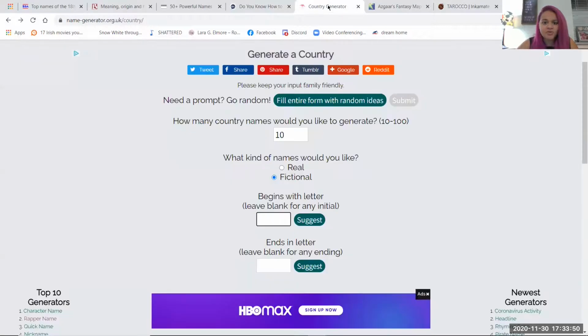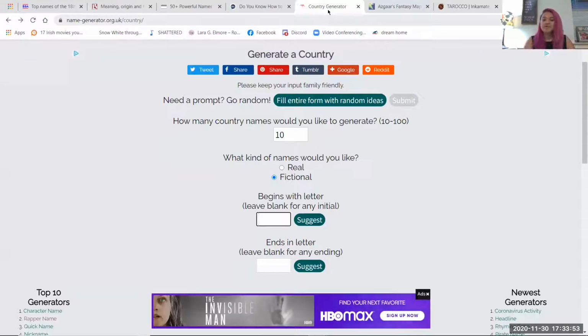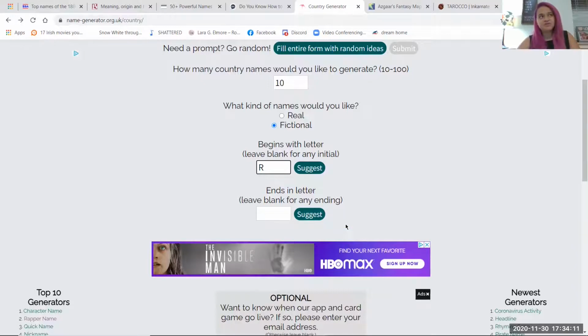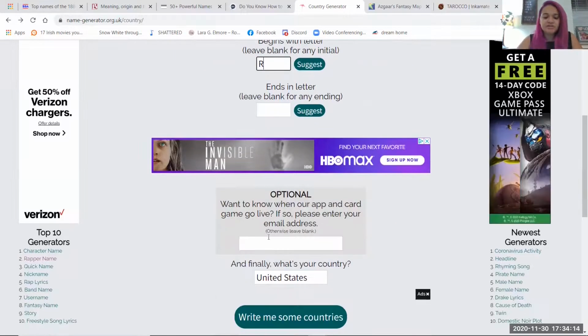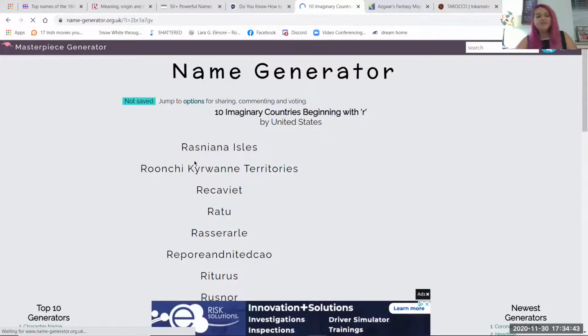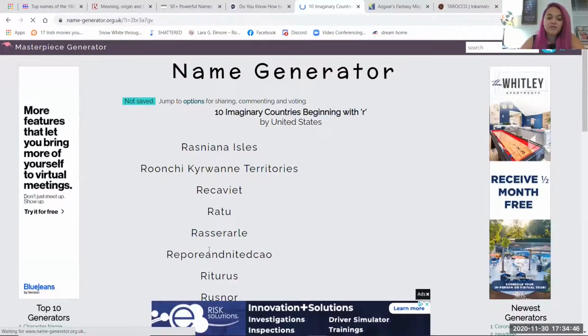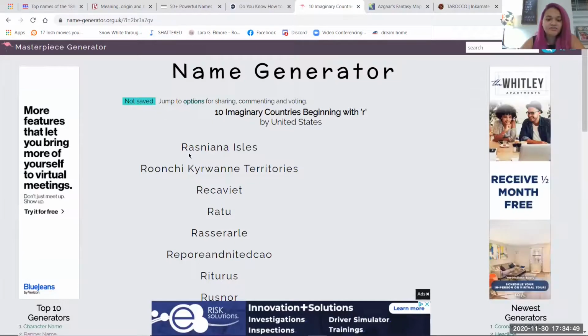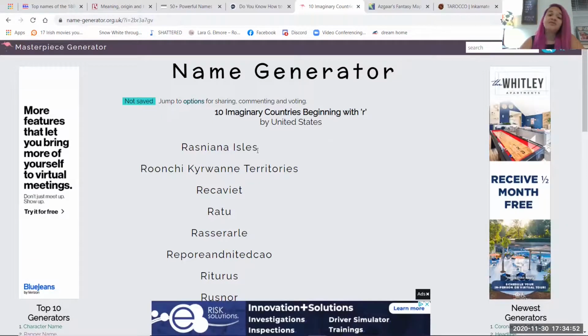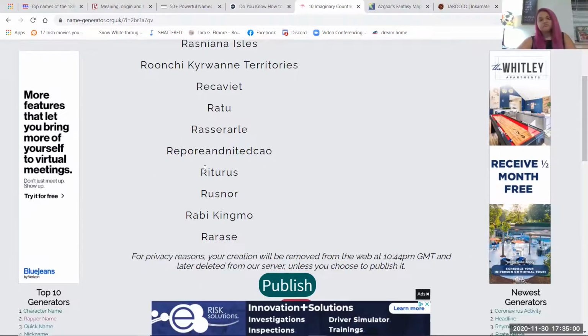I'm going to show you a couple of different ways to come up with names if you don't have them in your head. So this one is namegenerator.org.uk, and it creates country names. You type in, let's go with R. I like to leave the end letter blank because it just leaves it wide open to any type of name at all. And then we're going to say, write me some countries. There we go. I apologize for that. So we have Ratu and Rasinina Isles. Some pretty good names.